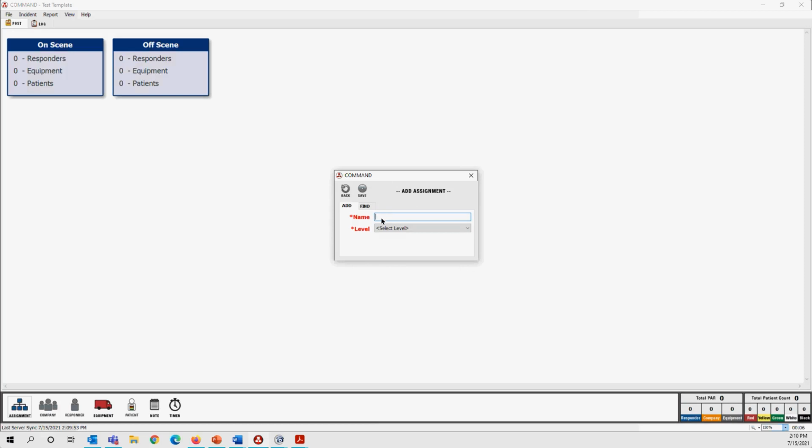This is the assignment that you want to add on here. If this is for a planned event, what is it specifically that you're looking at adding? I'm just going to do your basic ICS chart, so I'm going to put in here Incident Commander. I'm going to select the level. The levels on here are pulling from that NIMS ICS chart. So select that one and then click Save.